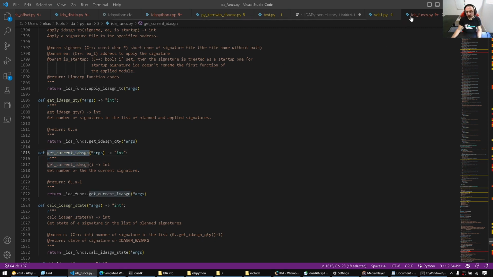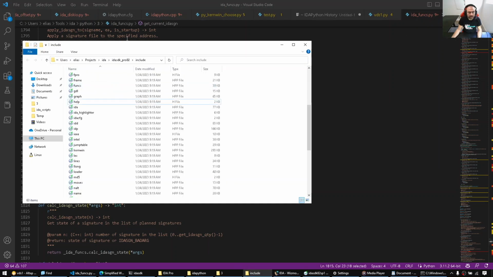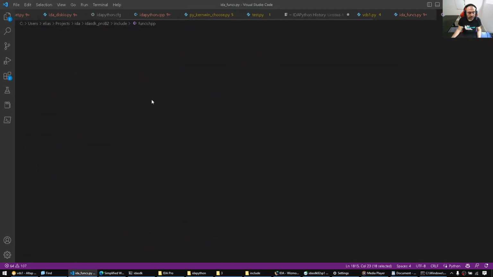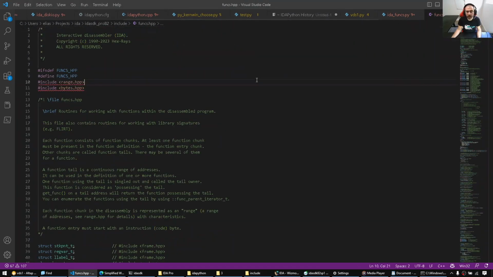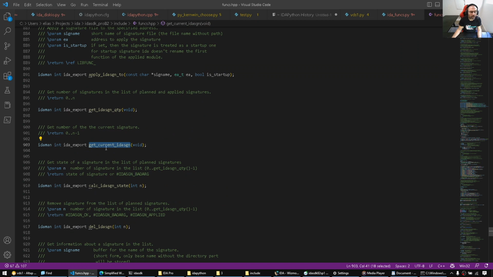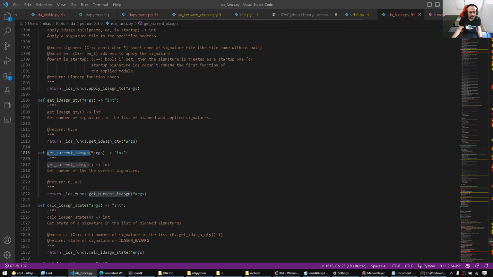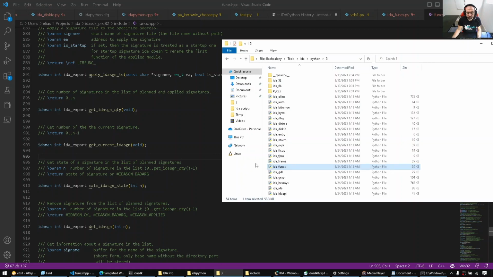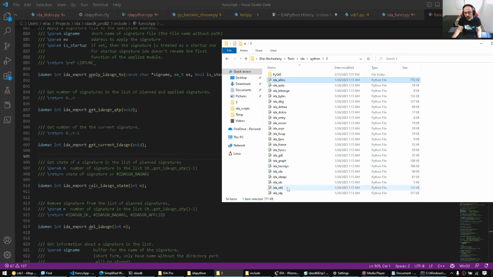So here, if we are in ida_funcs.py and open, for example, funcs.hpp, which is the counterpart, and look for, let's say, get current IDA signature here. So that's the HPP file we opened, and we can see it is the same function being automatically wrapped into a Python API. So these are all the IDA underscore files.